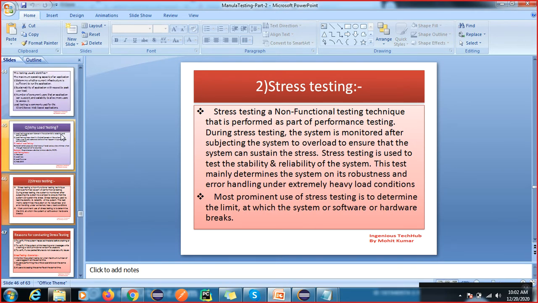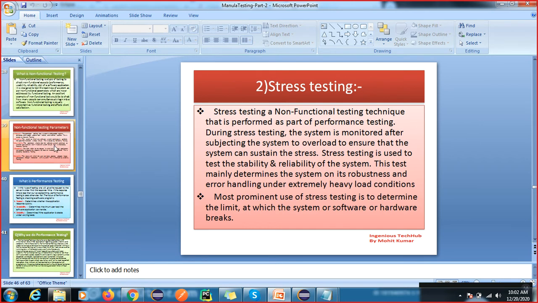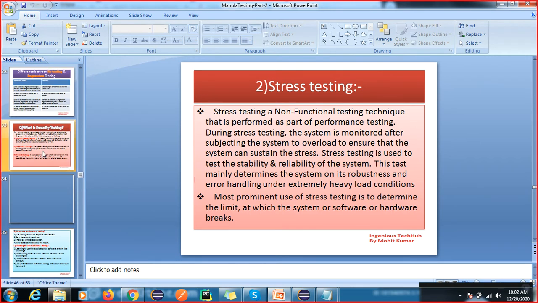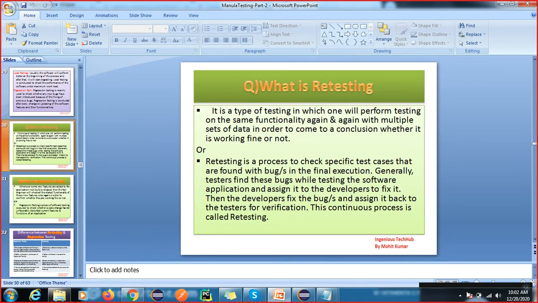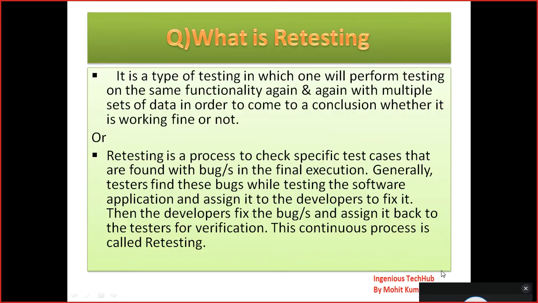So one very important question is, and we are doing that also in our profile: what is retesting and regression testing. In real time we are part of this retesting and regression testing. So when do you have to do retesting?